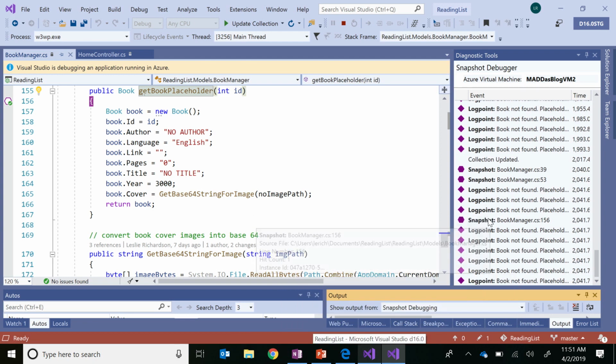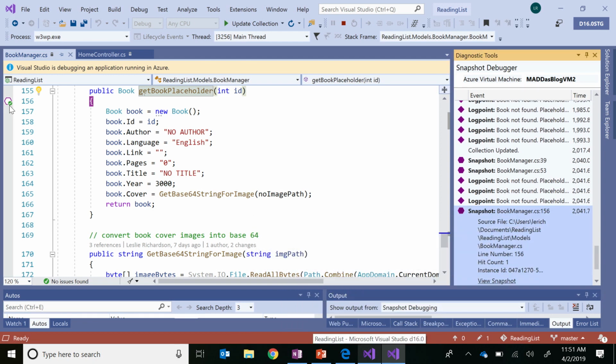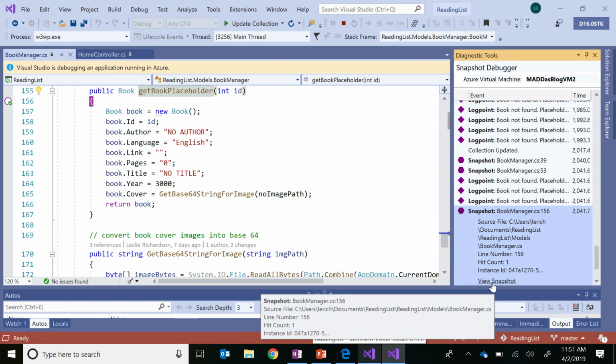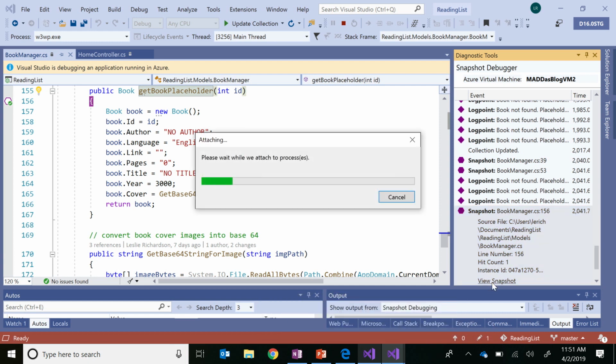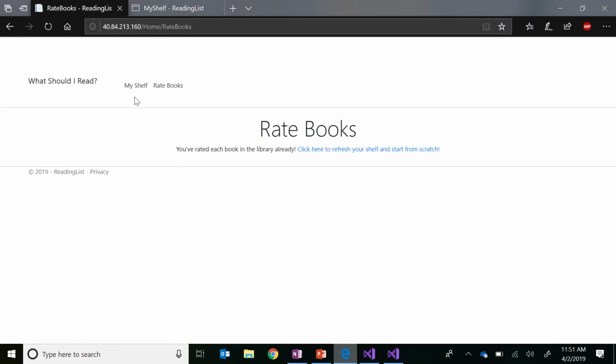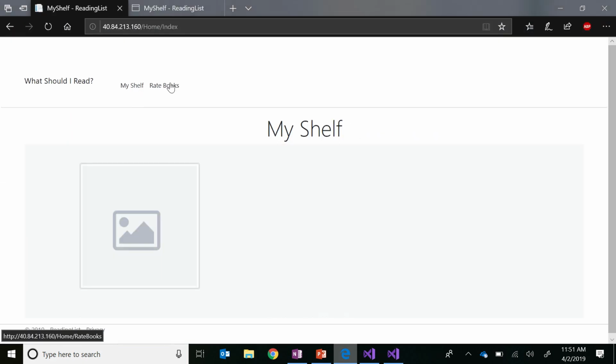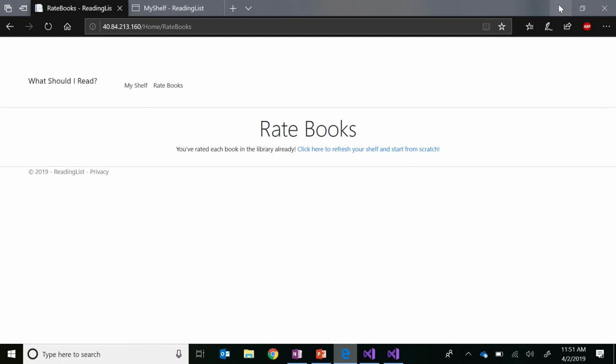All right. And here's the snapshot that corresponds with the snap point here. And we're going to select View Snapshot. And again, this might take a minute, but at the end of the day, much like Snapshot Debugger, the user can still play around with the rest of the app while it's still running.